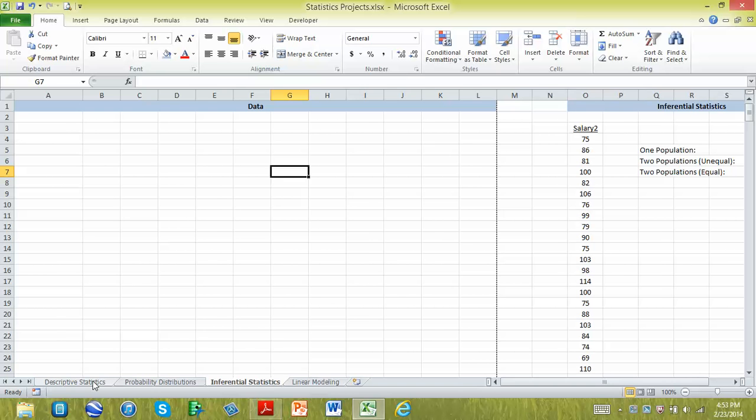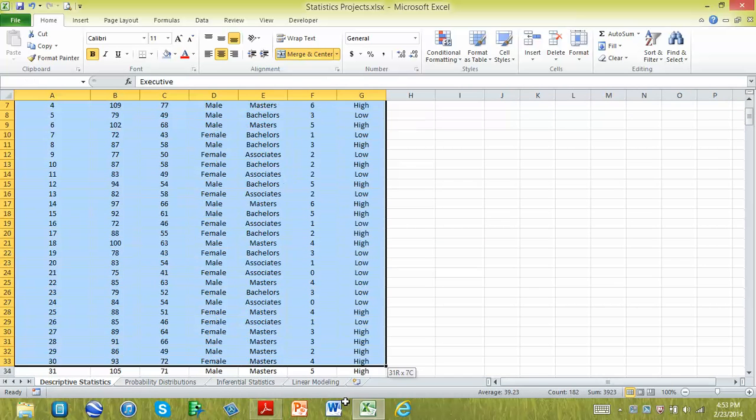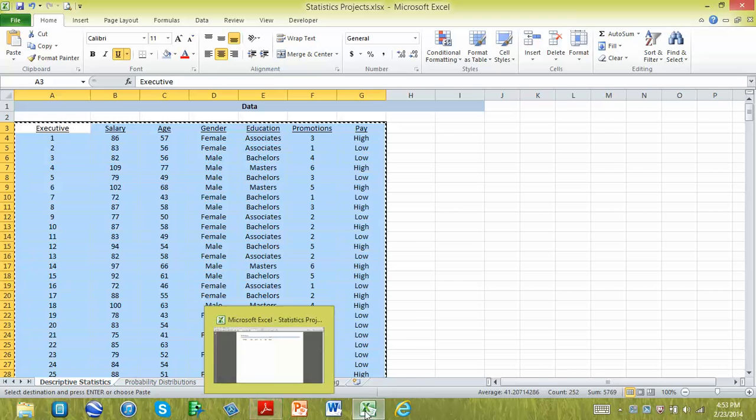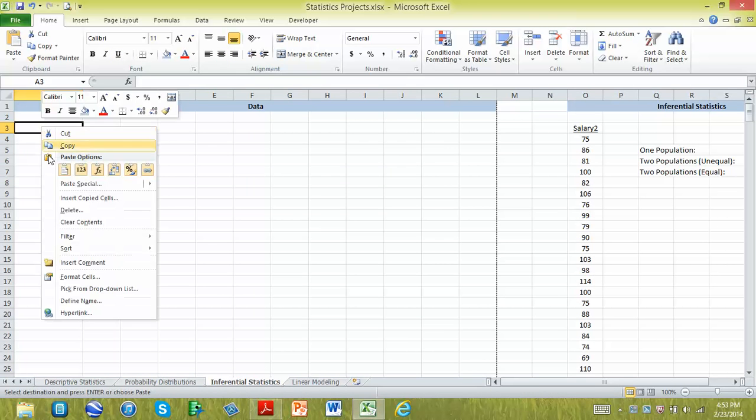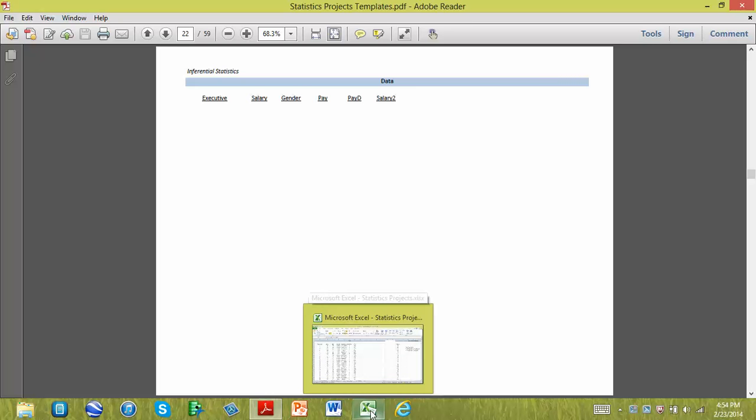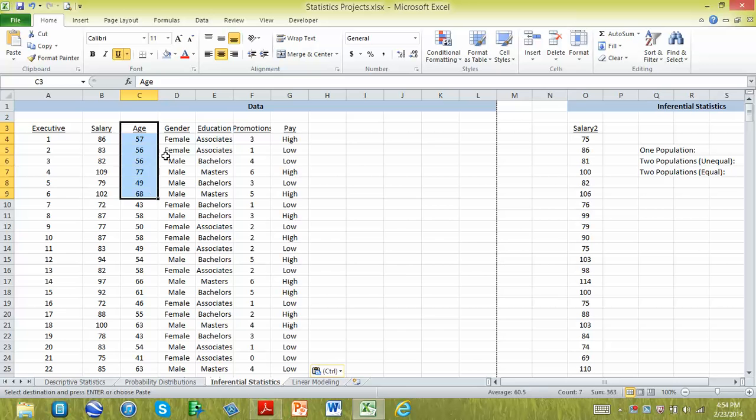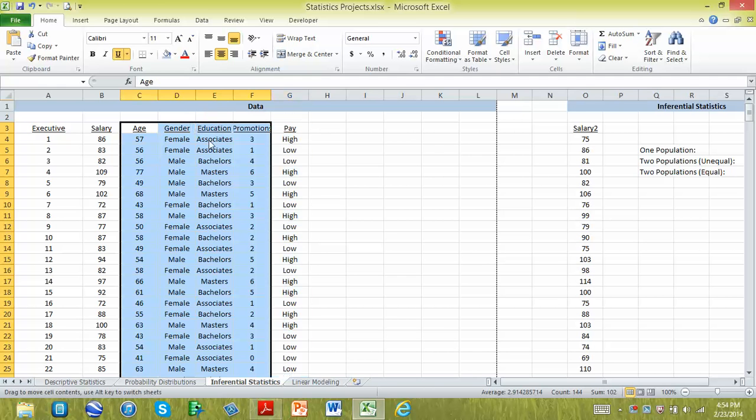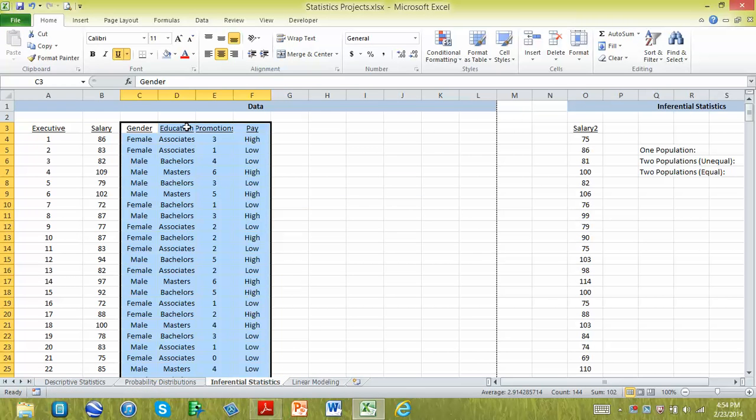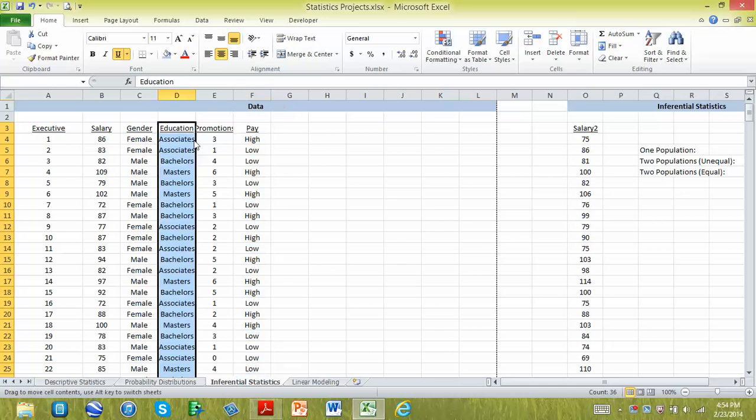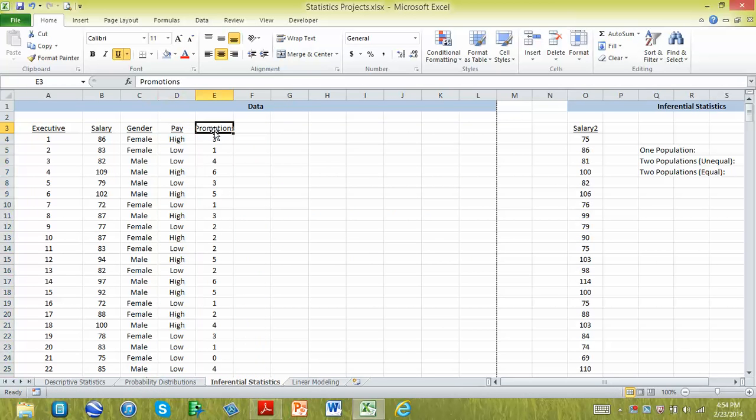Alright, now we can go to our first project and grab all the data. Right click, copy, and paste it. Good. Now we only need salary, gender, pay, and 2 new variables, payee and salary 2. So let's get rid of age. We can just take this block, move it over, and take this block and move it over, and then call this payee.